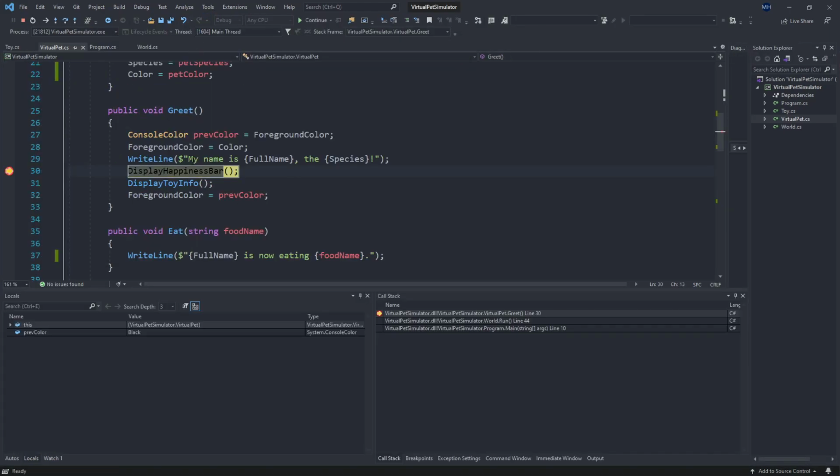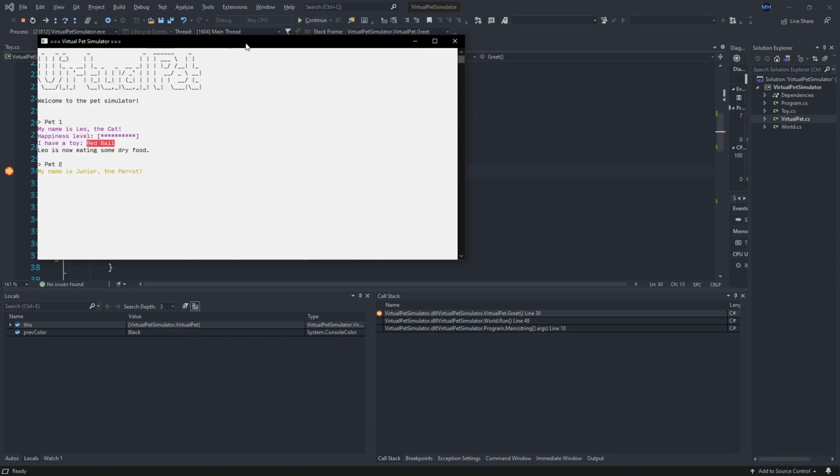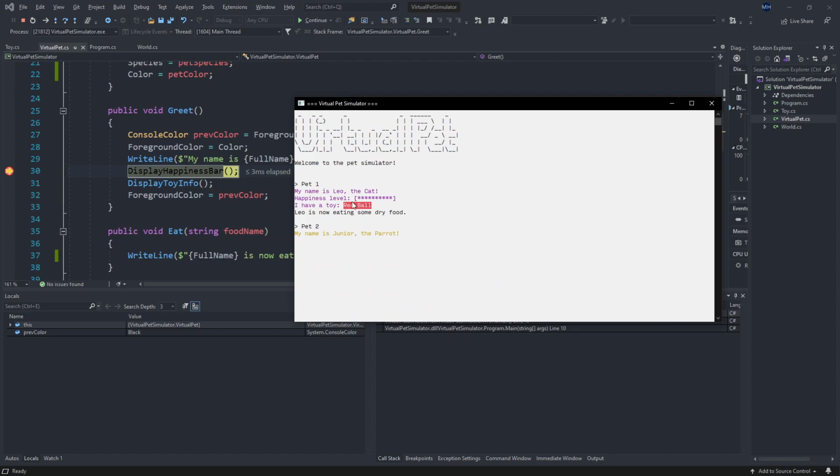So we still got a breakpoint in here. I'm just going to continue to run the code after the breakpoint, and we can see this first greet finishes running, and our bar is filled.